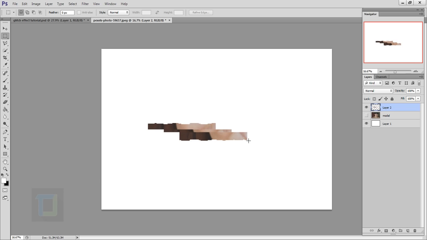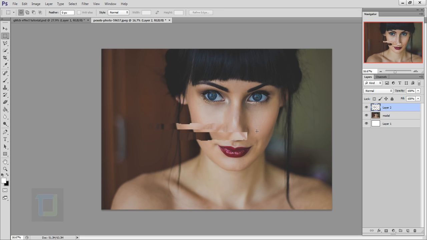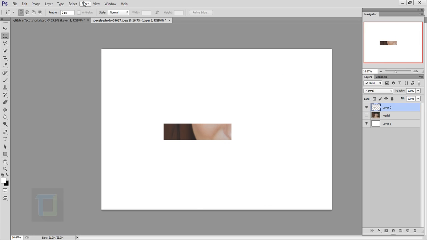And as you can see, this looks pretty okay. Now turn on the eye for your model layer so you can see how it looks here. So I think this looks pretty okay, but we can do it better. So I'm going to press Ctrl Z. So the effect is gone. Turn off your model layer. So this is back. Now go and try it again.